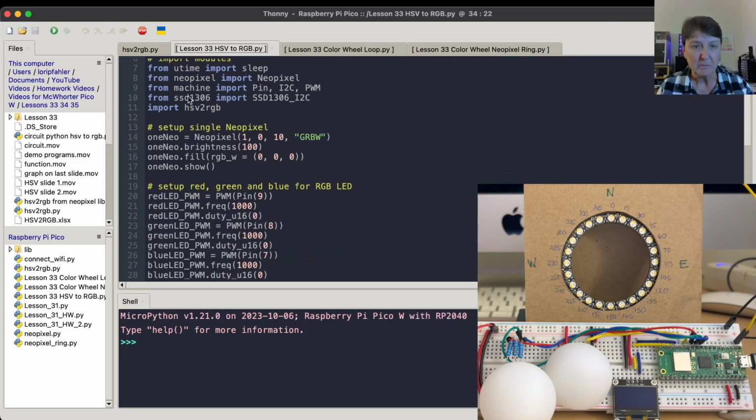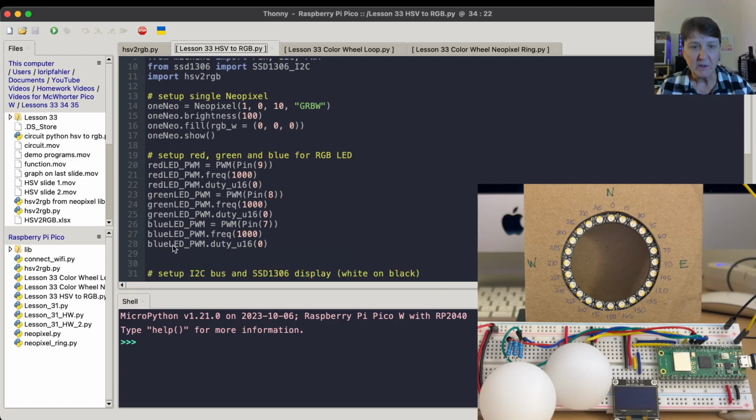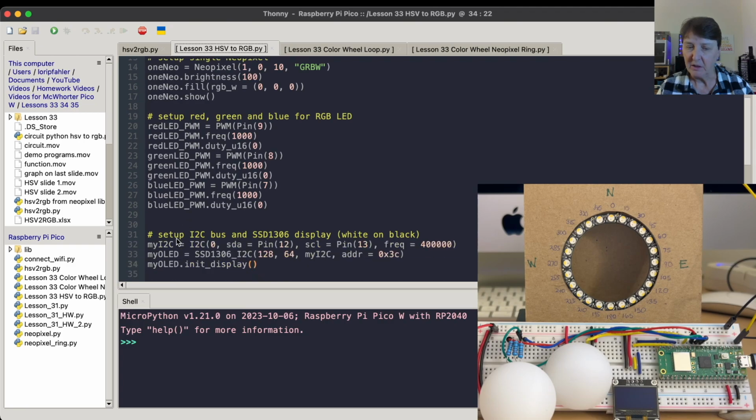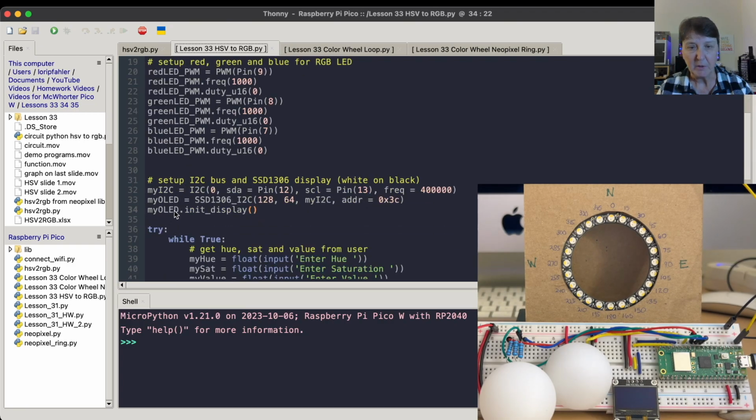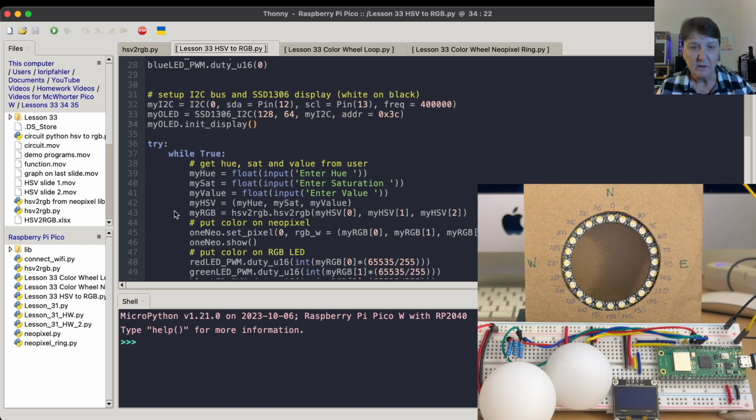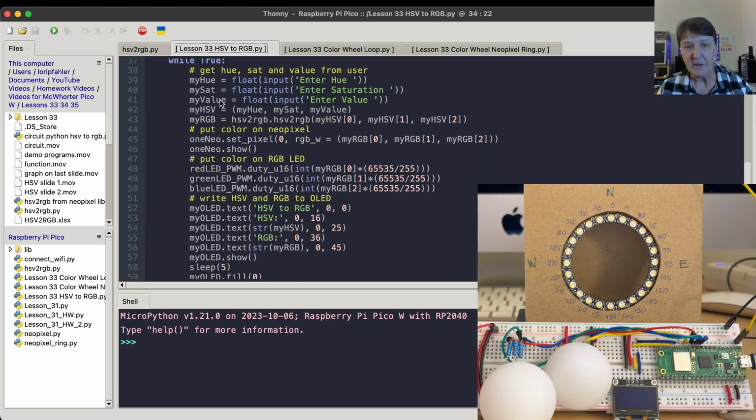All right, so just setting everything up. I'm importing that function that I just showed you how I wrote. So I put it in a separate file on my Pico and importing that, setting up the NeoPixel and the RGB LED, and also setting up the display. And then here in the while true loop, we'll ask the user to give a hue, saturation, and value. We'll put those in, we'll do the conversion, and then we'll put that color onto our NeoPixel, and we'll put that color onto our RGB LED.